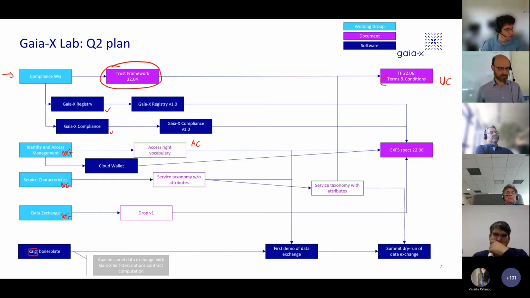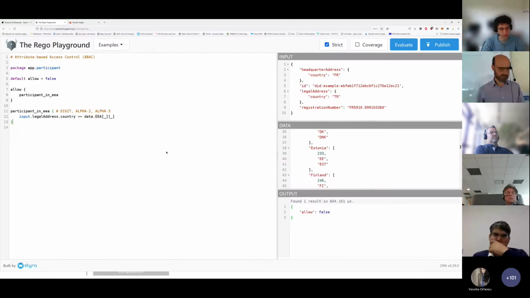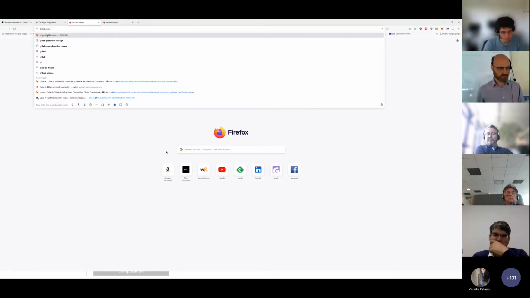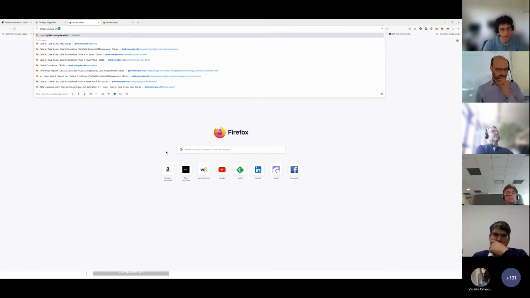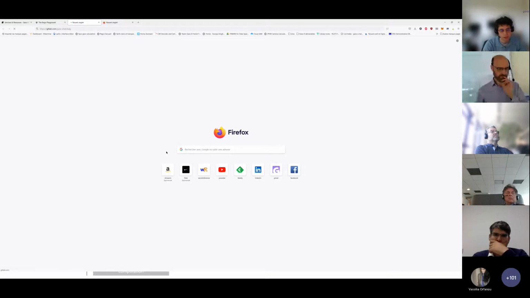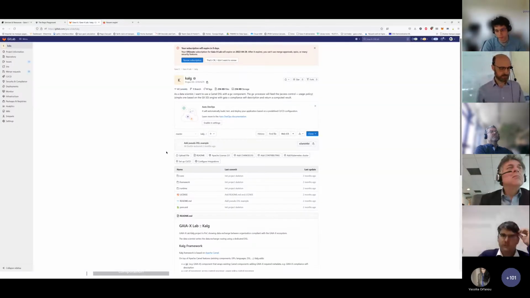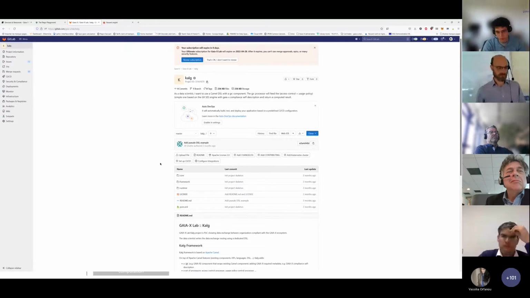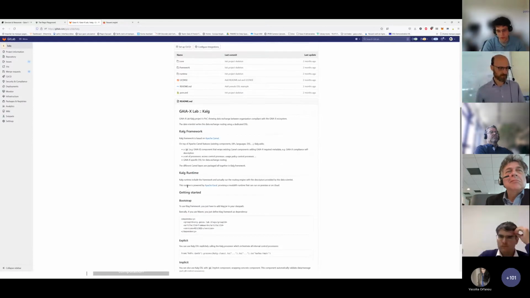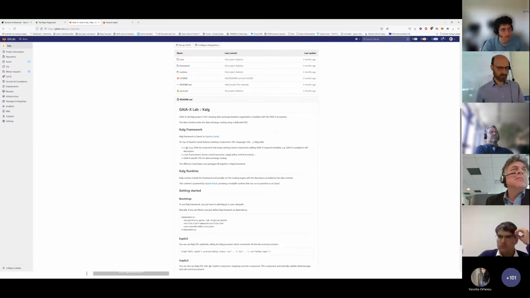The Calc project is being worked on in the lab. So GitLab, Gaia-X, lab, calc. You have a repository. There is an active contributor, Jean-Baptiste from the Apache Foundation. And there is a small description of how it will work. We plan to accelerate on it significantly in the next few weeks.